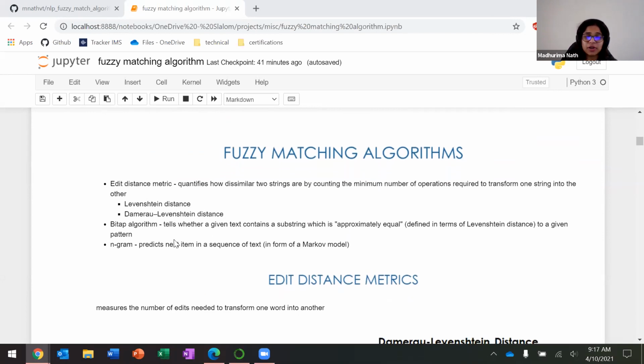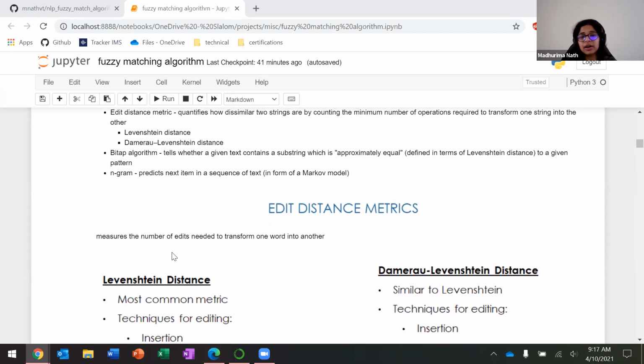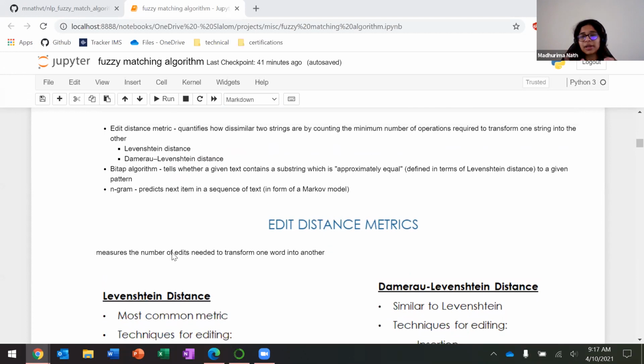The other two that I'm going to cover today are called the BITAP algorithm and n-grams. Now, the BITAP algorithm basically tells you that a part of the whole string is approximately equal to the string that I want to match. So again, there is Levenshtein distance used to figure out how closely they match each other or how dissimilar they are, but it can't compare something which is bigger. It has to be either a substring or the entire string.